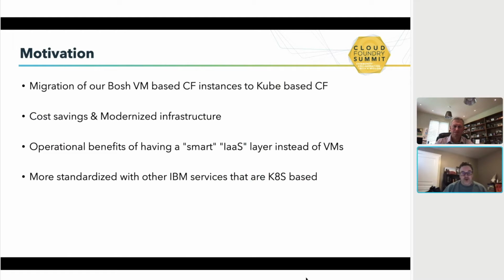Right now, we have some very large BOSH VM-based Cloud Foundry instances, and we want to move to Kubernetes-based Cloud Foundry for several reasons. One is cost savings. A lot less virtual machines are required in a kube-based environment with more modernized infrastructure. You know, having operational benefits of having the smart IaaS layer instead of just plain VMs. It also is much more standard with a lot of the IBM services that we have now that are all Kubernetes-based, allows for our operators to be able to manage in Kubernetes rather than some in BOSH, some in Kubernetes.